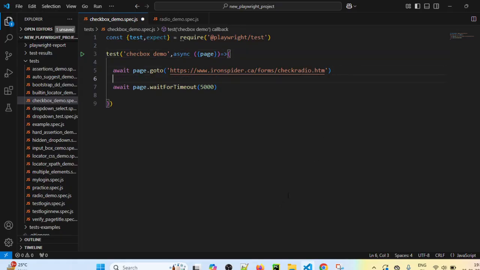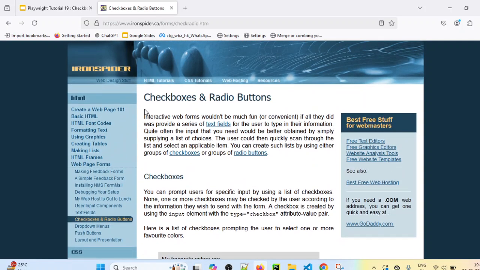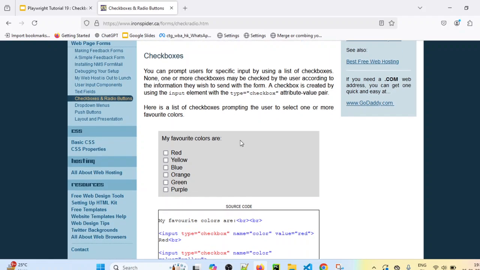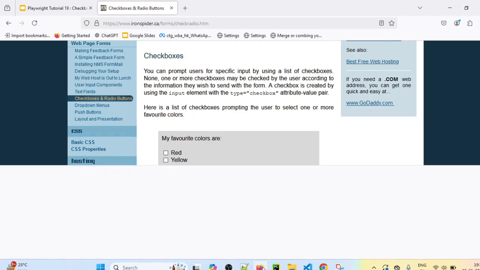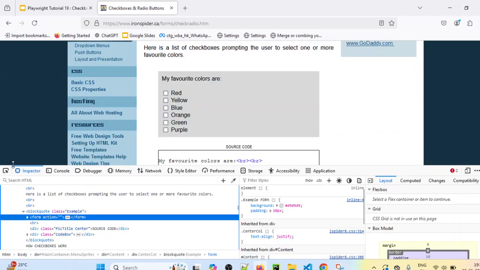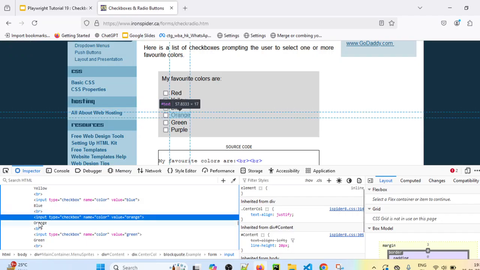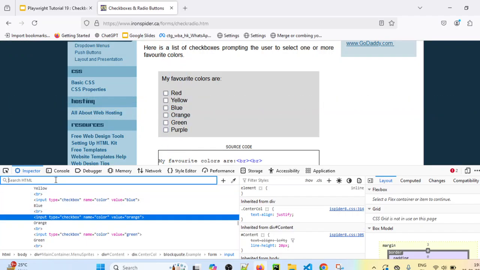After opening this URL, what is the first step I want to do? By default, no checkbox is selected. First, I want to select orange checkbox. I want to select this orange checkbox. For that, I have to first identify this orange checkbox. So I am just identifying this. Tag name is input, type equals to checkbox. So let's try to write an XPath for that.